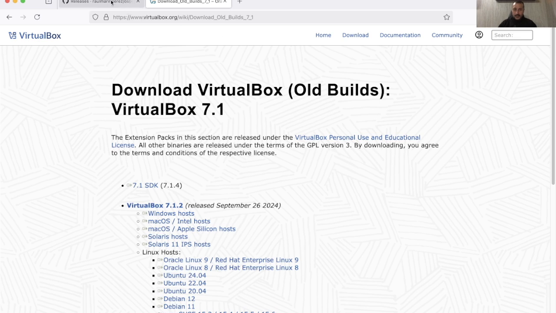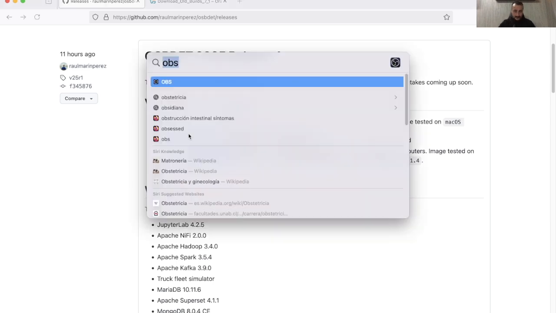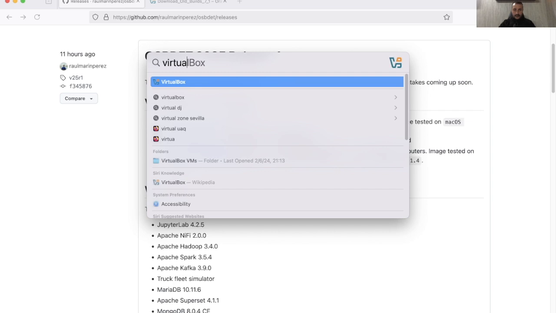All right, so once you have it installed and you have this file already downloaded, it's time to make it work. So let me start VirtualBox over here.